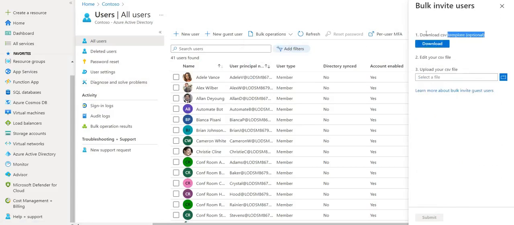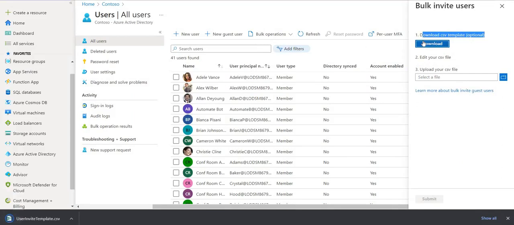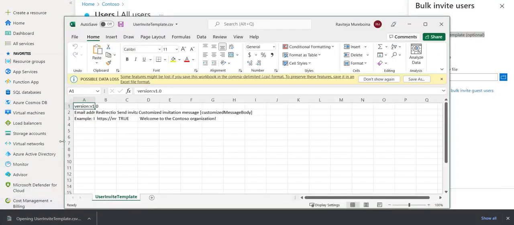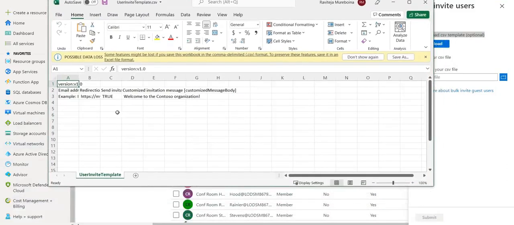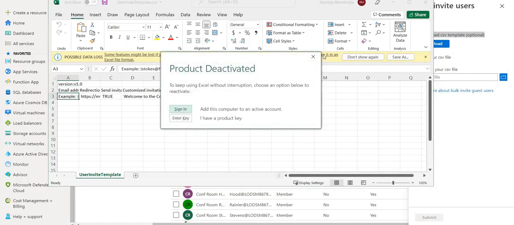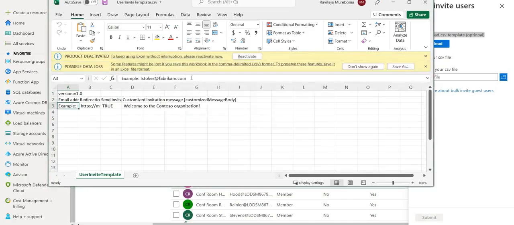So there is a CSV form that we need to download. So let's go ahead and download the CSV form. Let's try to open it. So this is the CSV file that we have got from the Azure Active Directory. So as you can see here, we need to give the email ID. So let me give my email ID, and you can add any number of users that you want. So in this case I'm only adding one user, just for the case of example. Let's save it.